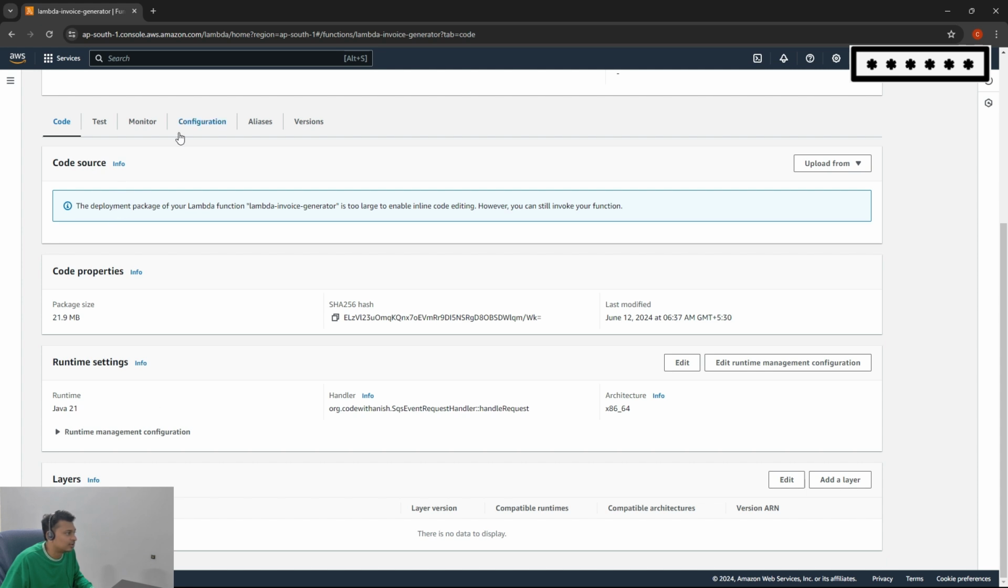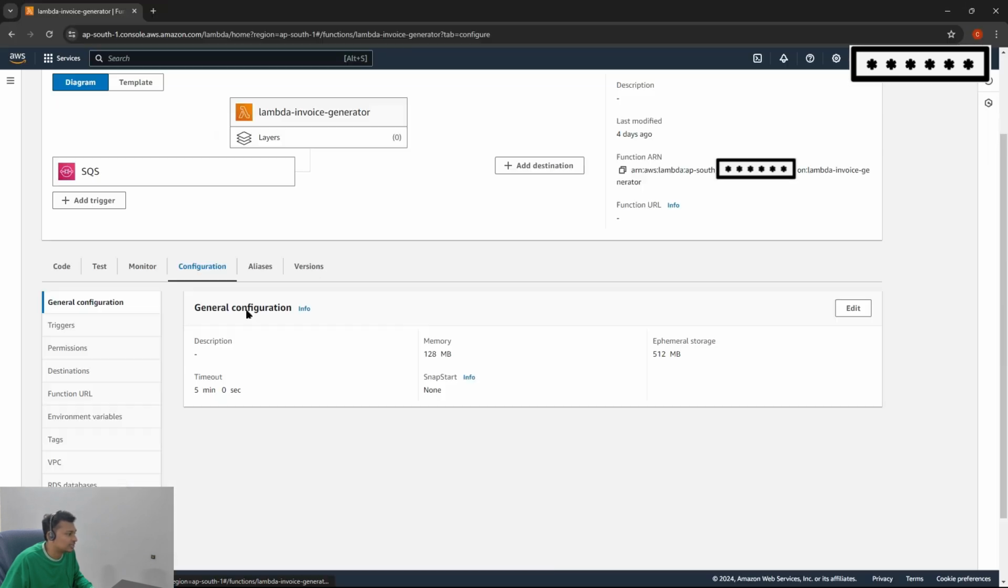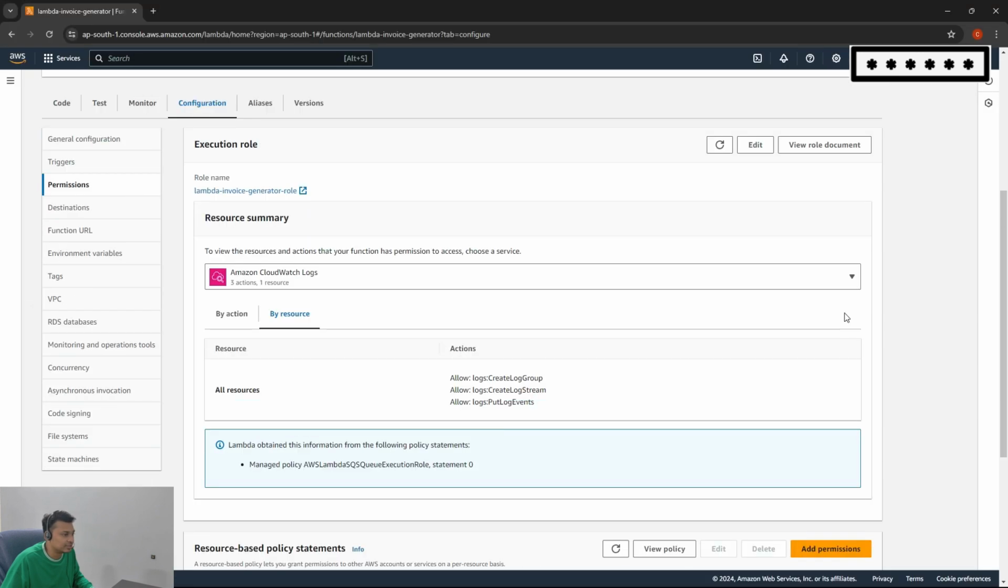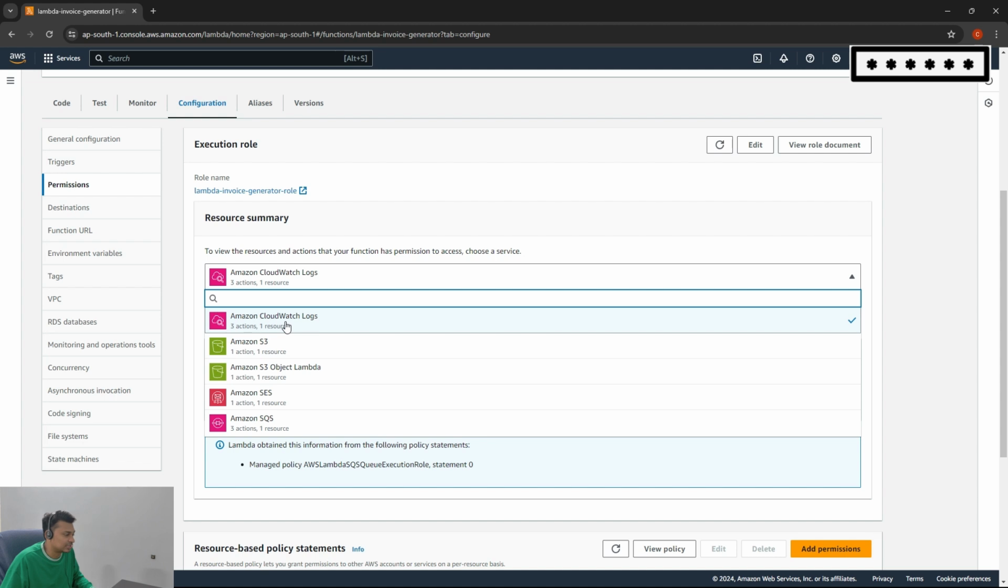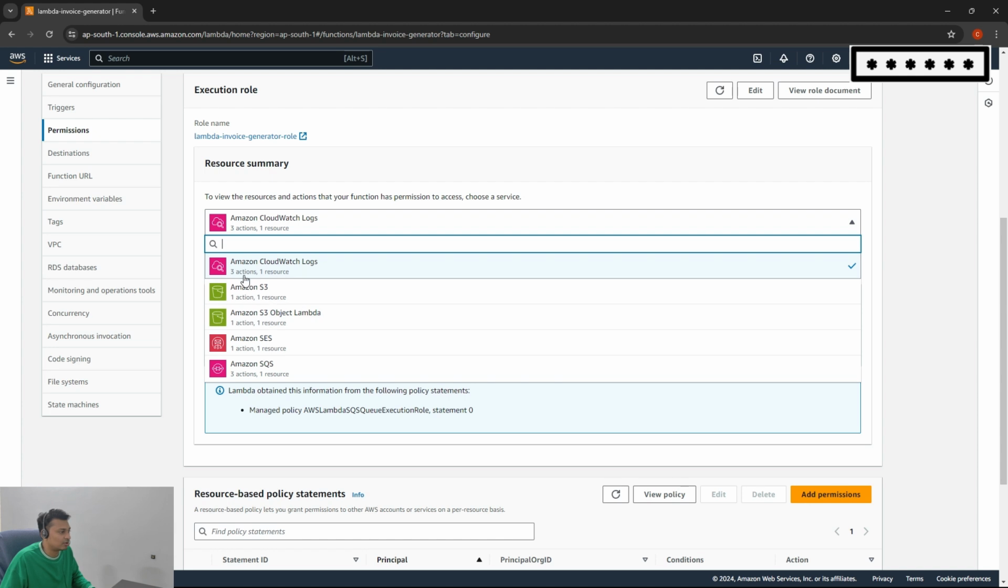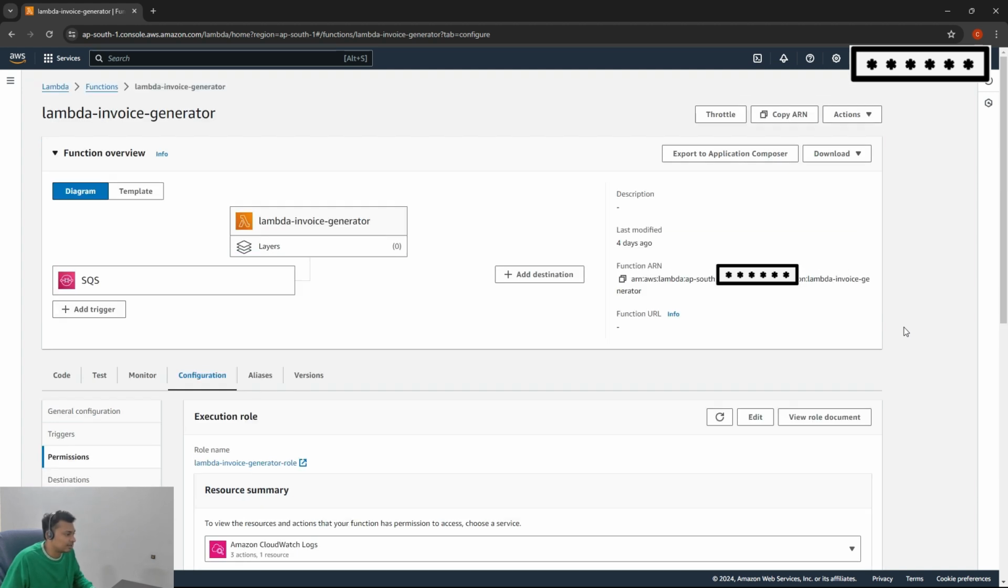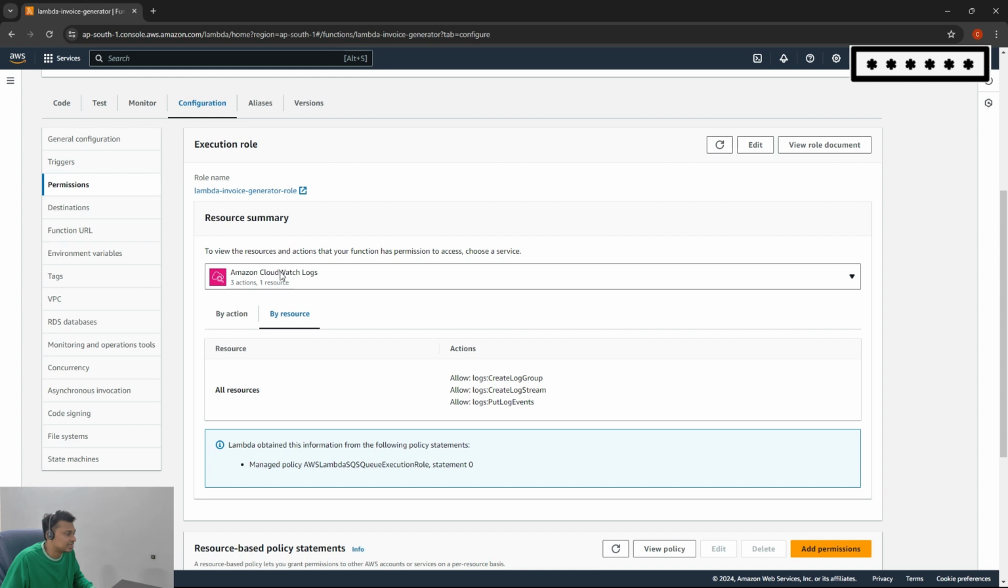And now if you come to the configuration and see the general configuration, the timeout is 5 minutes, that's what we have set here. And then the permissions, we have also given the permissions which we wanted. As I told, CloudWatch logs come by default, and then we have S3, SES and SQS. So whatever permissions we require to run our application have been added to the Lambda function. Okay, and we can also see the logs here in the CloudWatch.